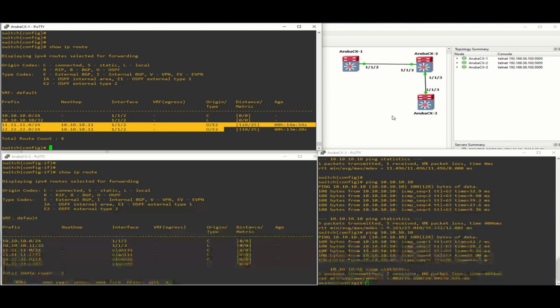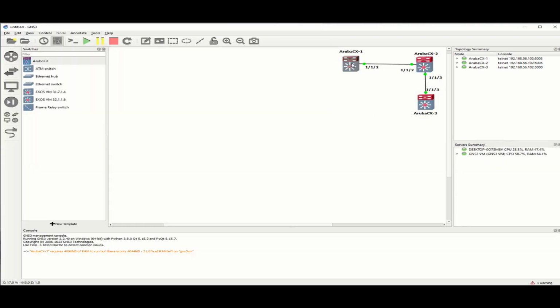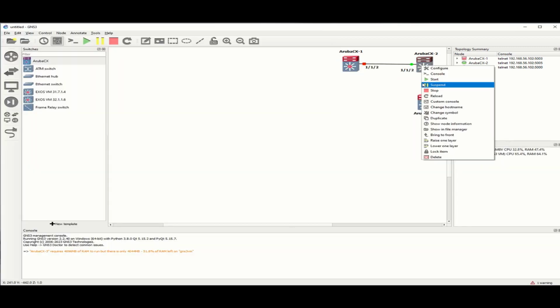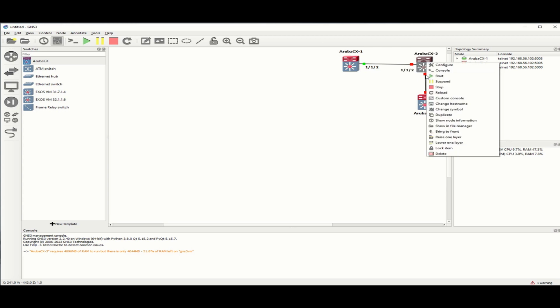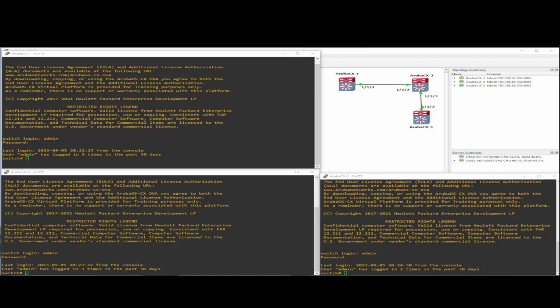So let's just default these guys. We'll just shut them off because I don't have anything saved, and then we'll turn them back on, and we will start building this from scratch and showing you how this works. All right, we got the switches defaulted. So now we can start building the interfaces and start getting OSPF set up.